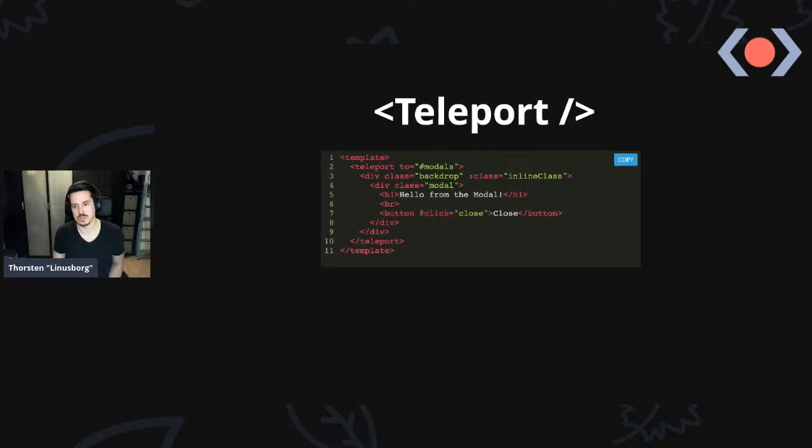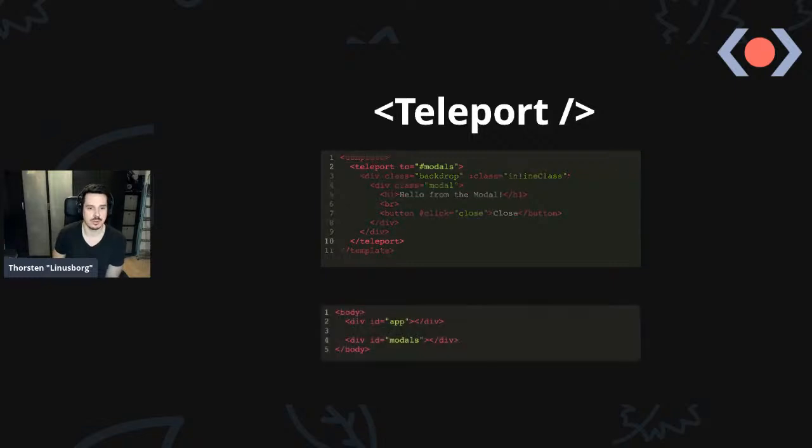So this is what a modal component could look like. You'll have a template in your single file component. You use the teleport with a to property. You tell it the ID of the element that you want to send your content to. And this content could then be moved to a div like this that could be outside of your application container, just so you can break out of the deeply nested DOM where your component is located.